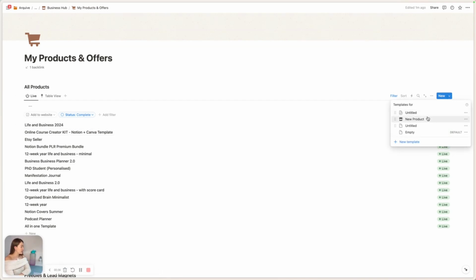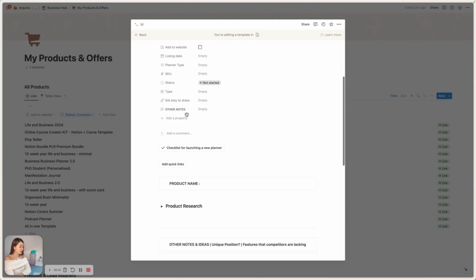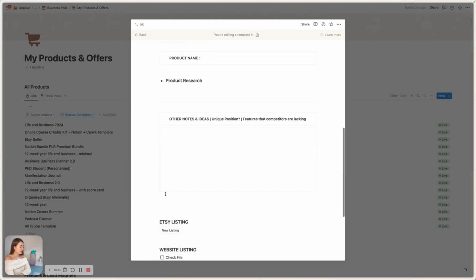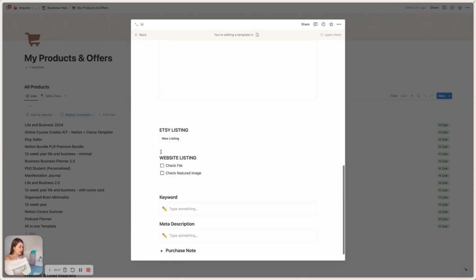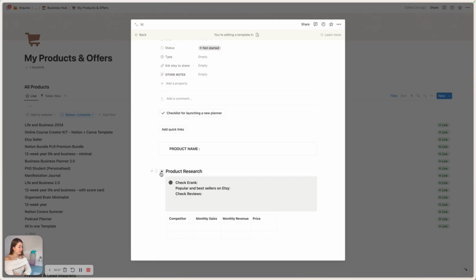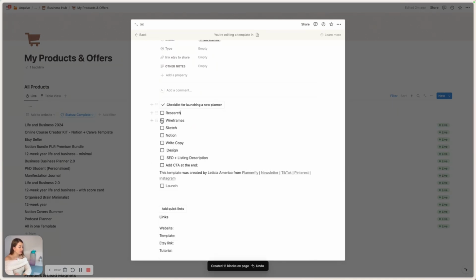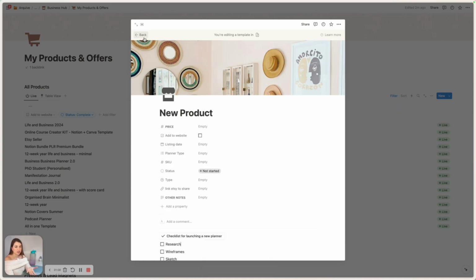There's a product page template. So I'm going to show you that as well. So every time that I start a new product, it gives me all these page templates, because I know I'm gonna post them on Etsy. I know I need to post them on my website. I have to do the SEO research, and there's like a product research, quick links, and also there's a checklist. So this is the page template that I created to save me some time whenever I start a new product.